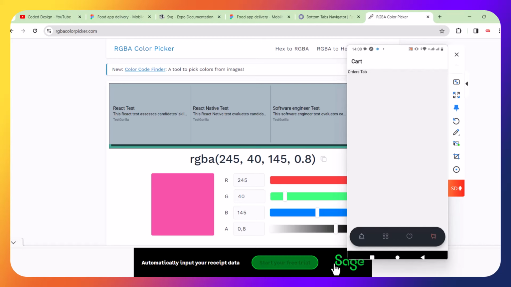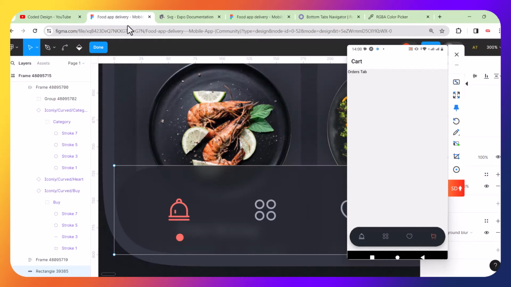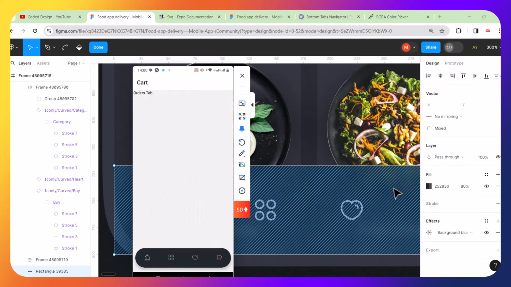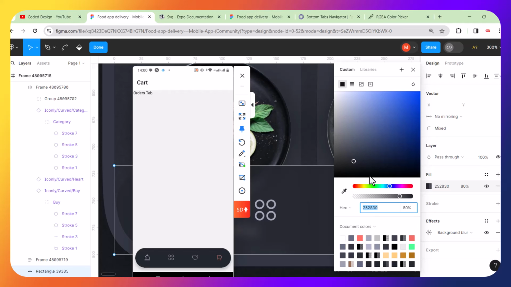So this means we have to go here, and then we want to take this color as it is. Let's change this to RGB and see. As you can see, guys, this is RGBA. This is 0.8, so this is 37, 40 and 48.